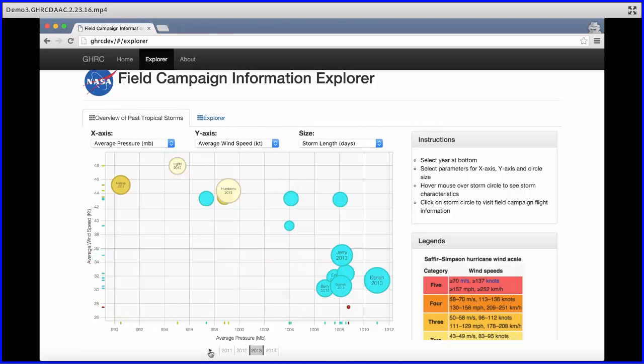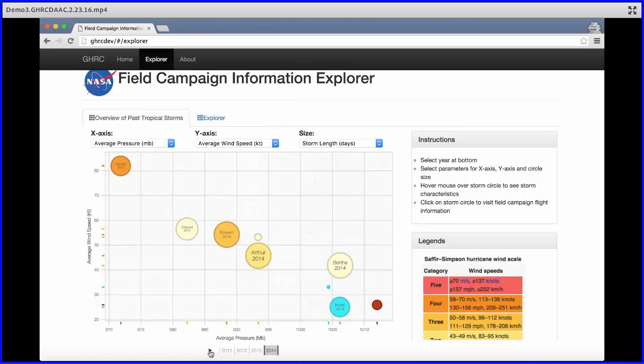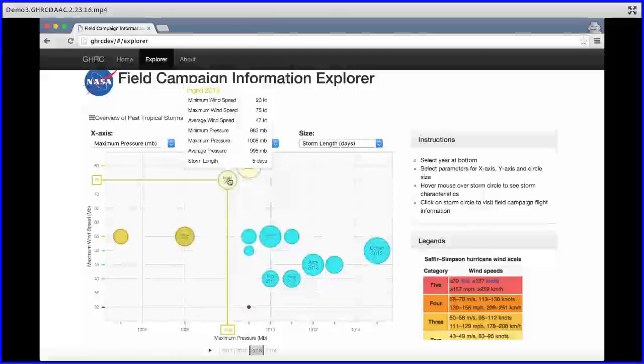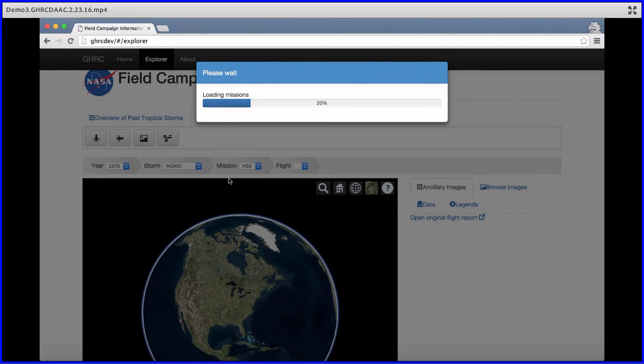And you can also change the year to see the annual hurricanes for each year. You can change the axis as well. And if you really want to go into detail, you can click on a particular hurricane and it will take you to the detailed page.